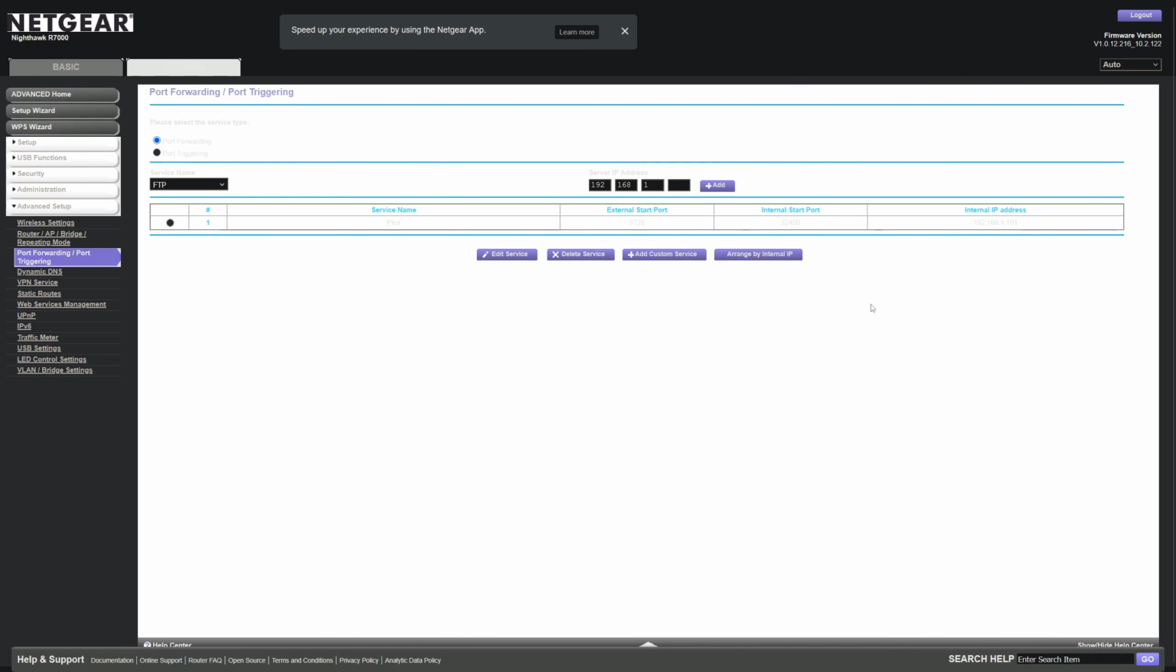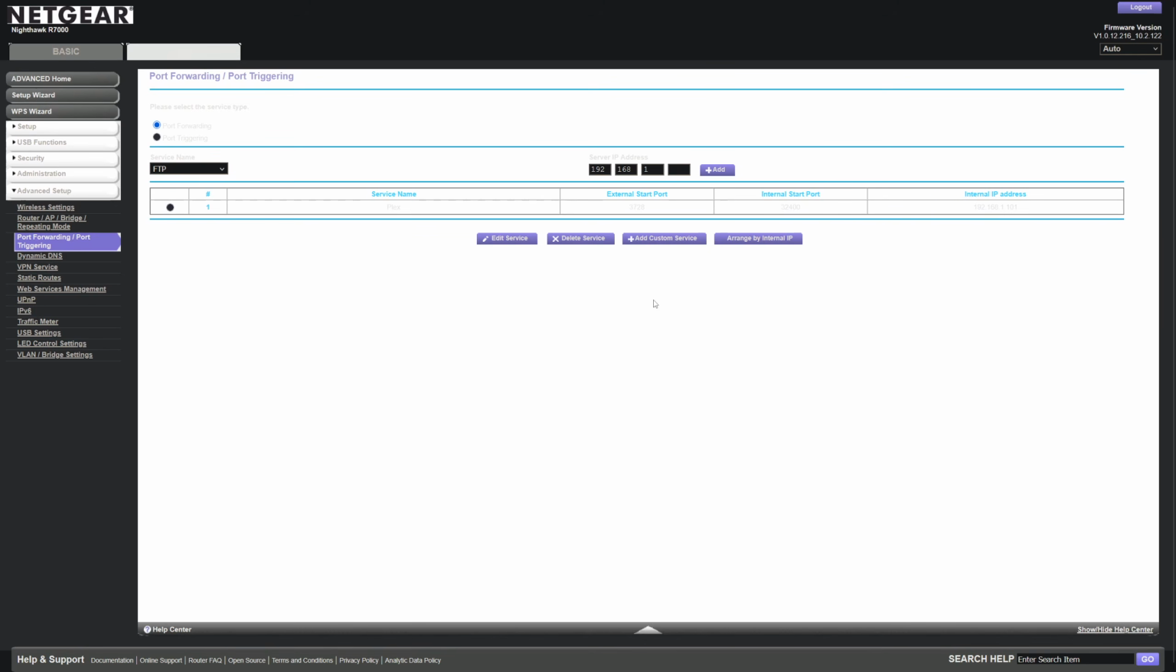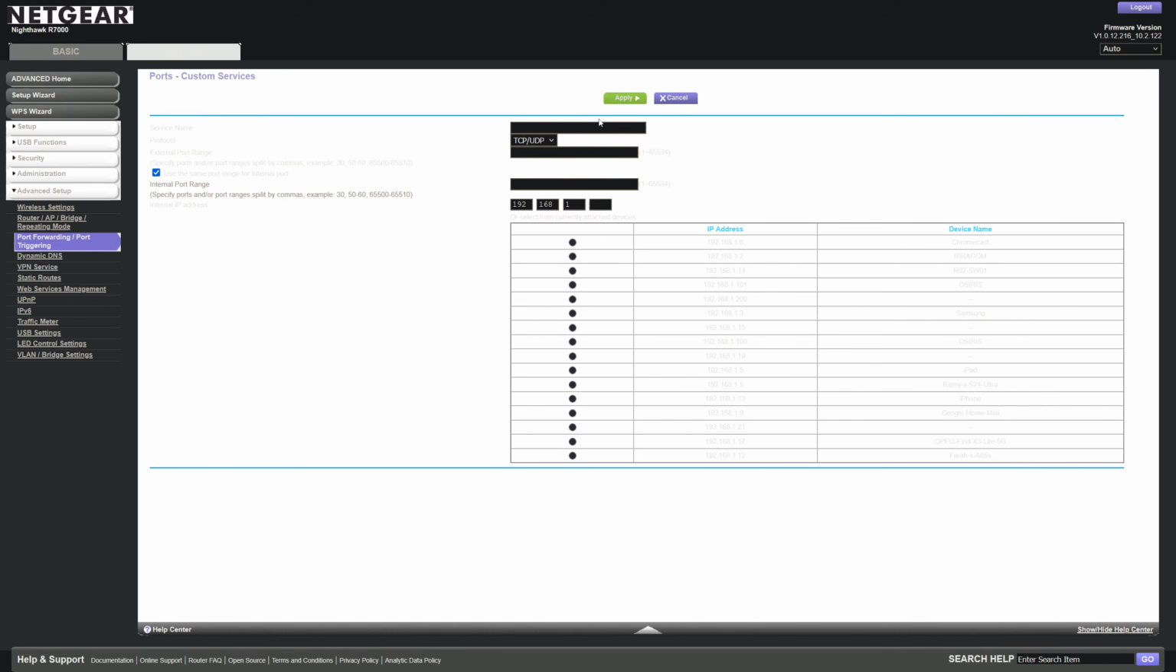We can see we've got some ports set up here. So I've got one here for Plex, for example. What I'm going to do is add another one. I'm sorry about the white. I can't really do anything about that. It's a much older interface on this Nighthawk. We'll go to Add Custom Service here. Now yours might look a little different depending on how you're doing this, but just bear with me.